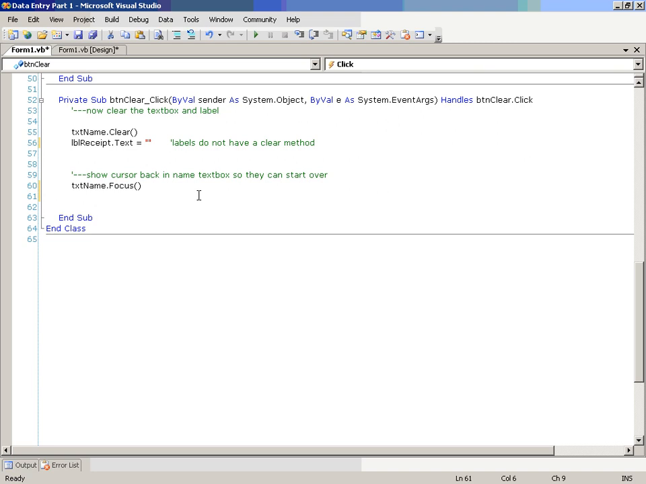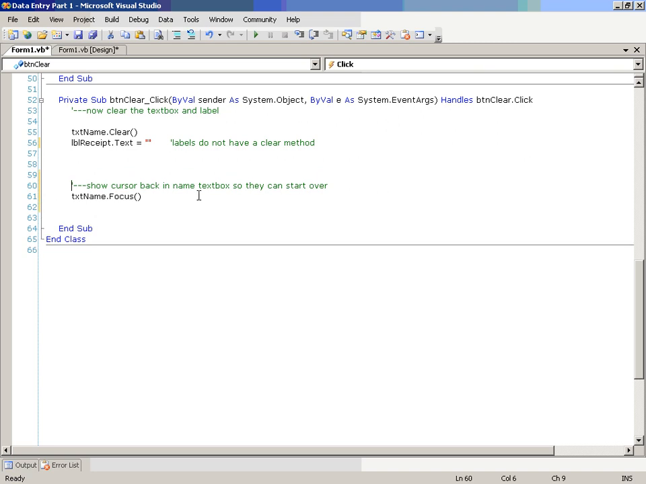Now one last thing I want to show you. Notice that these little remarks that I've put in here in green, anytime you want to comment your text, and that's really important to do so you'll remember what it does or let someone else know what it does, you start a comment by using an apostrophe. And then anything I type after that is completely ignored by Visual Basic. You can type as many comments as you want.